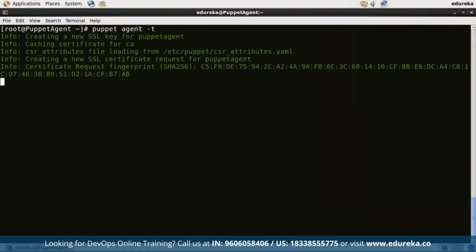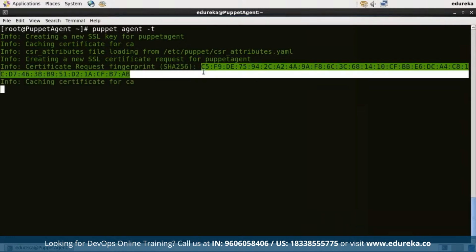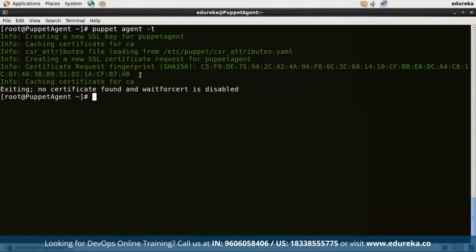So it is creating a new SSL key for the Puppet agent, as you can see in the logs itself. It has sent a certificate request, and this is the fingerprint for that. So it says exiting, no certificate found, and wait for cert is disabled. So what I need to do is go back to my Puppet master virtual machine and sign this particular certificate that was generated by the Puppet agent.